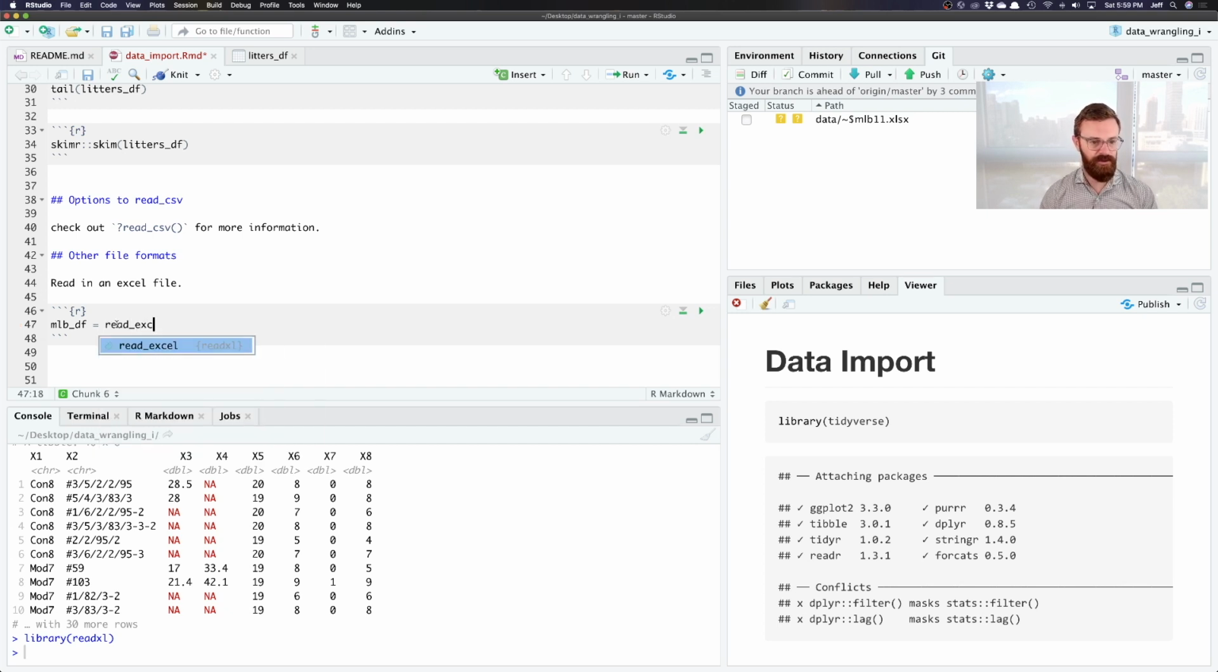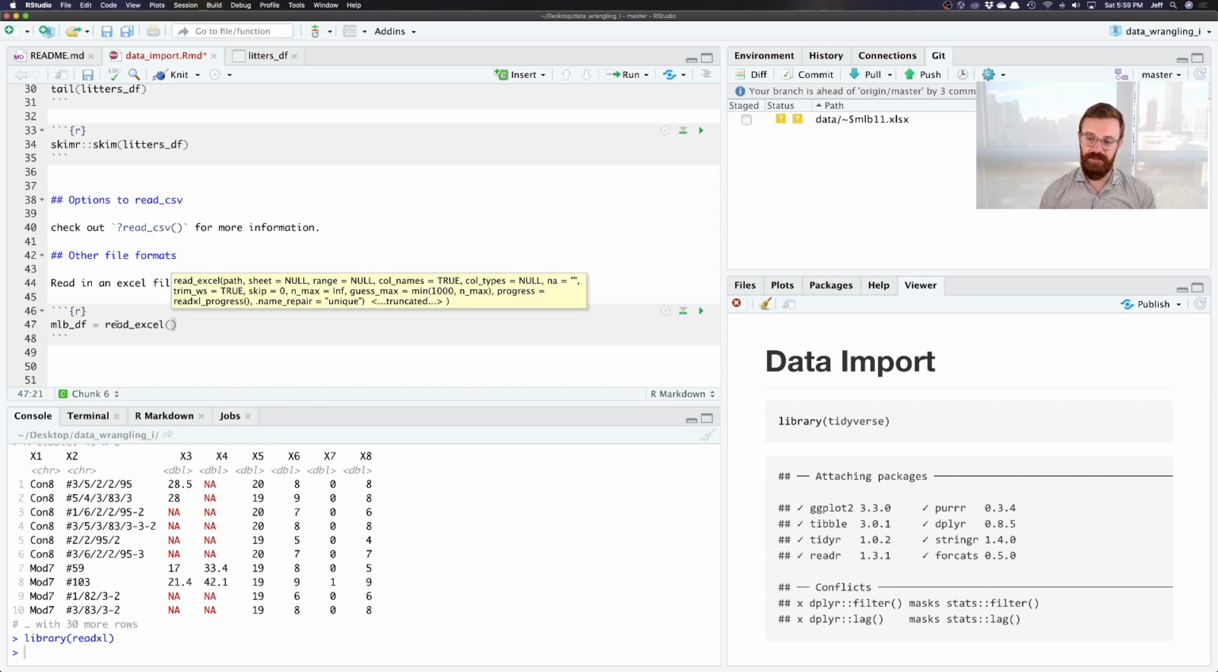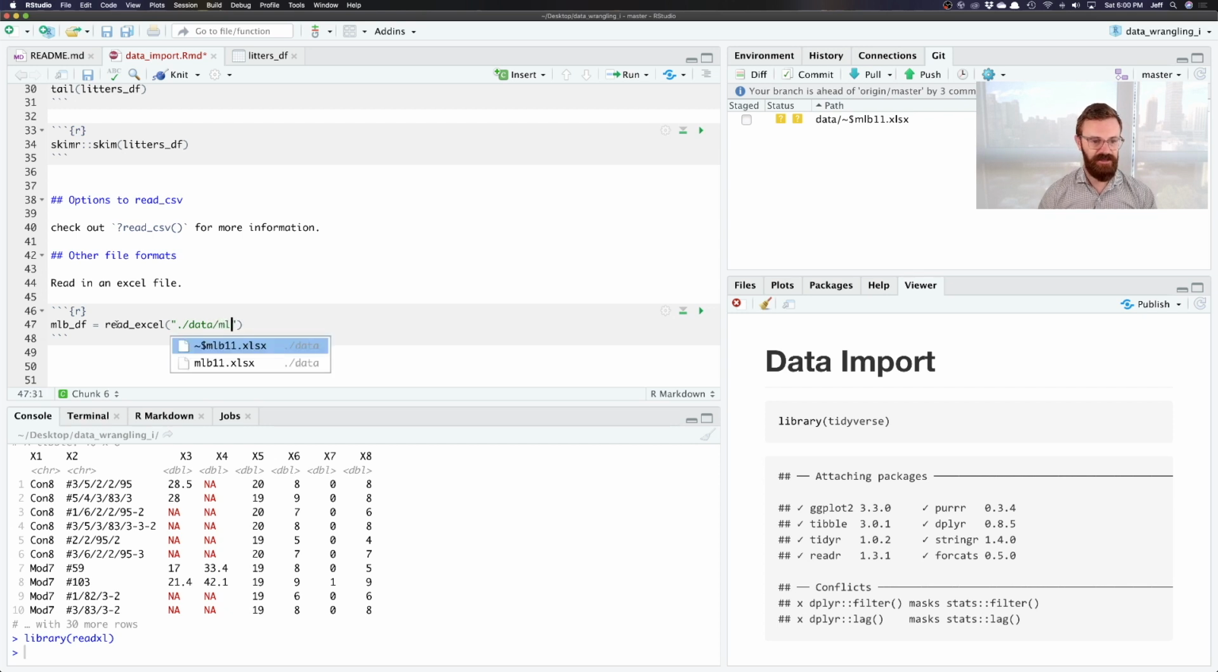And now what I want to do is read in an Excel file. Now again, this is not in the readr package, but it is structured in a way that is broadly similar to read CSV. In particular, the first argument that I need to provide is the relative path to the file that I'm interested in. So here, just to be consistent, I'm going to use ./data to say, starting from wherever my project is, go into the data folder, and I'll find this MLB XLS data set, okay?